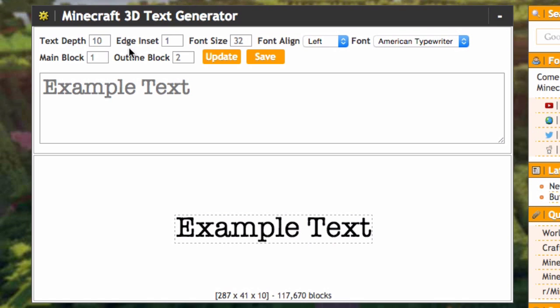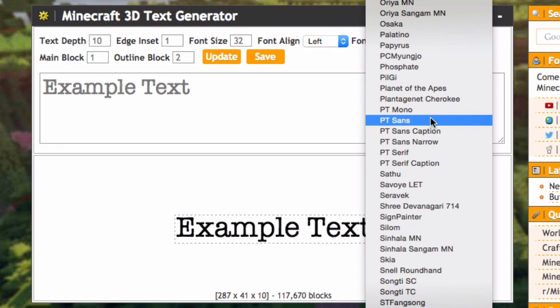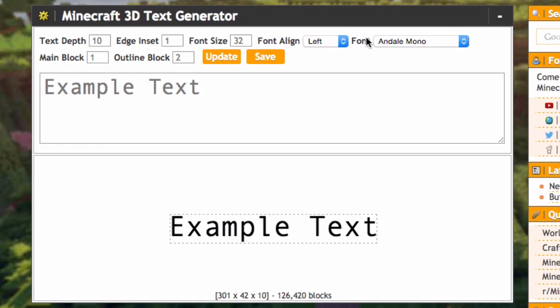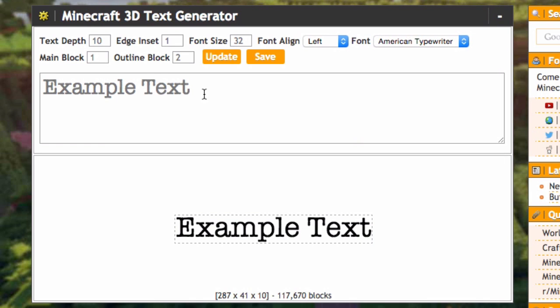Okay, so there's some stuff that you have to know. There's the text depth, so it's going to be 10 blocks deep. An edge inset, what does that mean? It's going to inset some text, but you'll see what that means in a minute. Font size 32, font alignment left, American Typewriter. There's loads of different fonts. Look at all these fonts down here. Amazing array of fonts. I like American Typewriter though, so we're going to keep on that one.